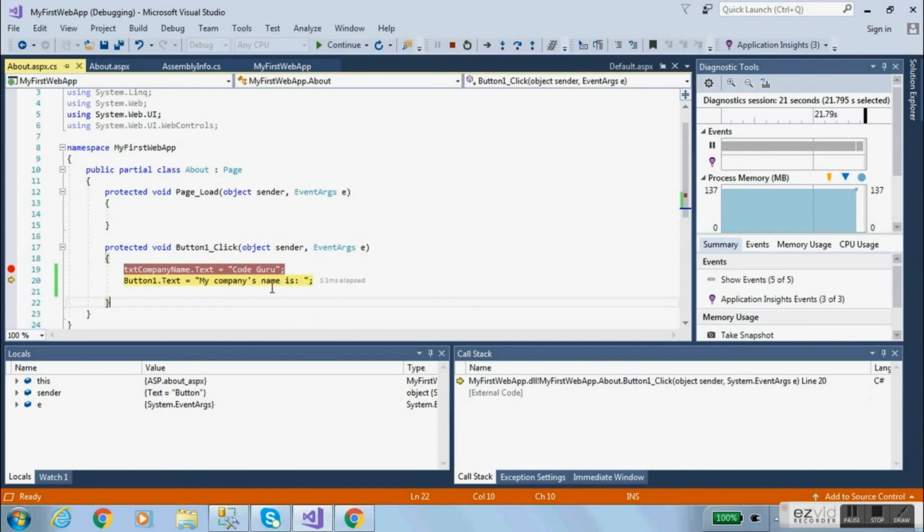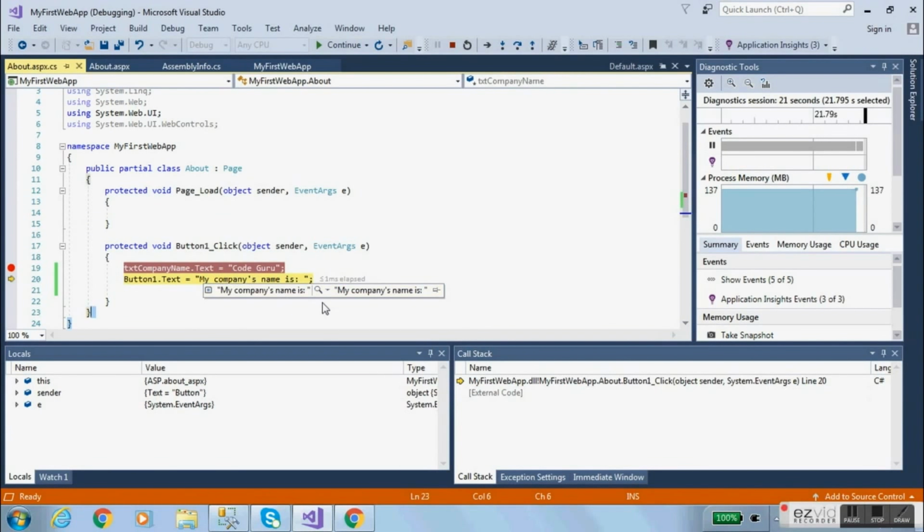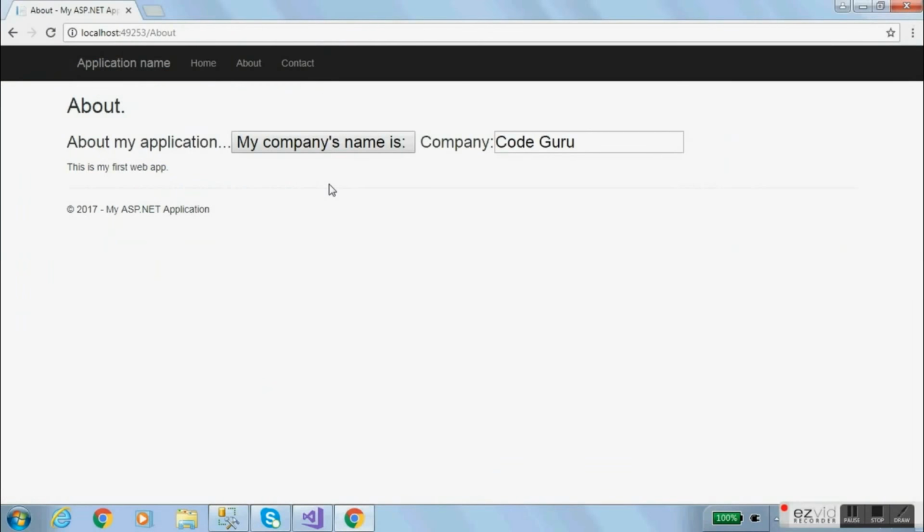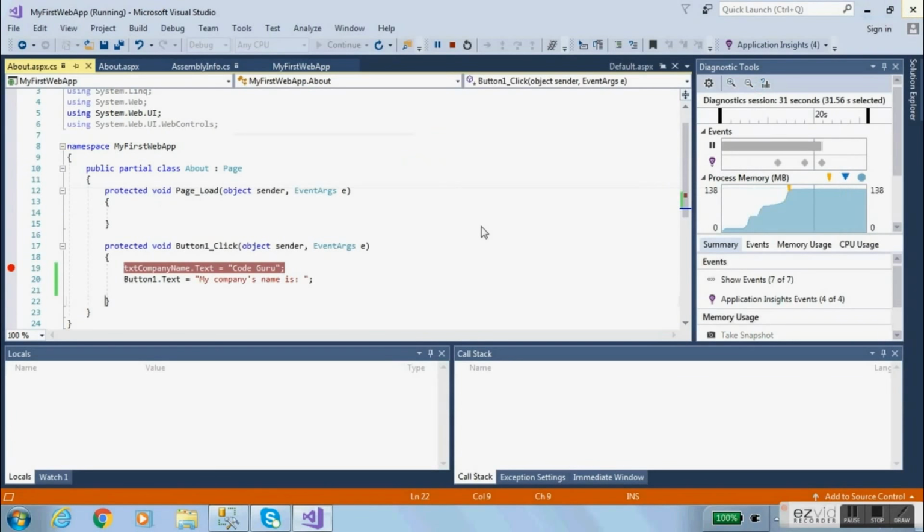The next line of code is going to change the text of the button control. Currently the text is button, but now we're setting it equal to my company's name is. Okay, so F11. And let's just click on continue or F5, and you'll notice it actually changed the text of the button. Okay, there we go.